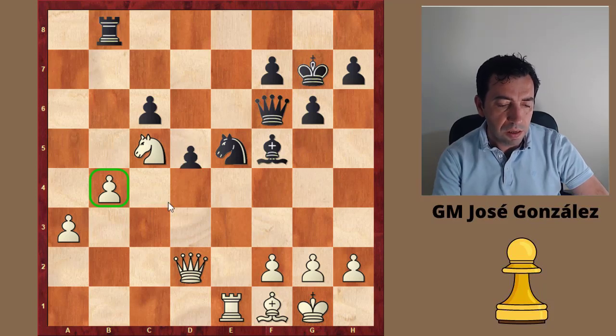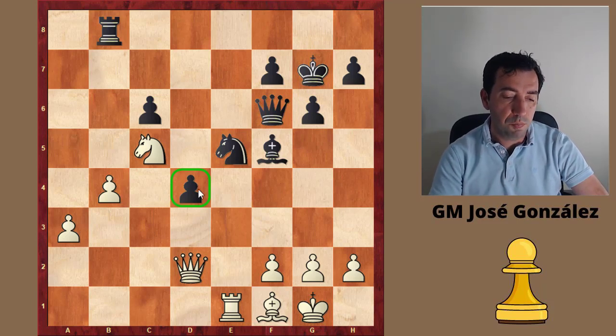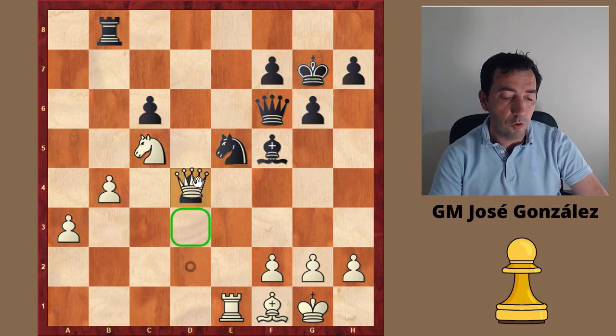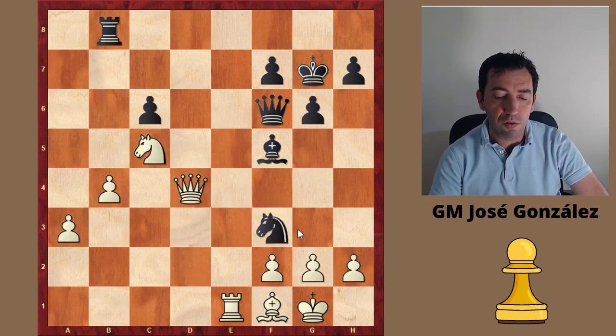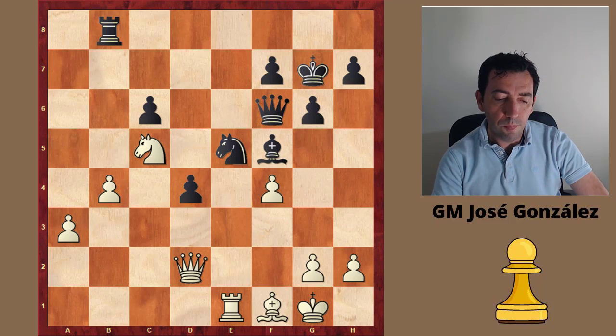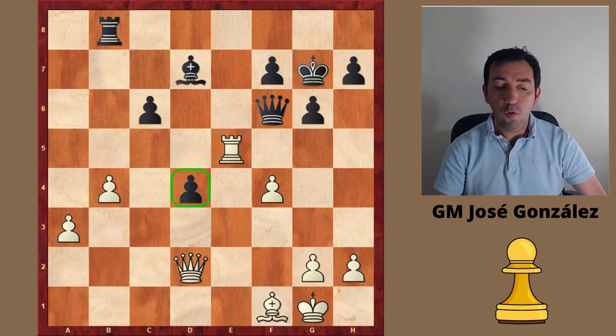a3 is normal. d4, a little trick. Nunn pushes his post pawn. He tries to advance it as much as possible, and of course queen takes d4 is not possible because of knight f3, winning the queen. So he played f4, knight d7, knight takes d7, bishop takes d7, and rook e5.